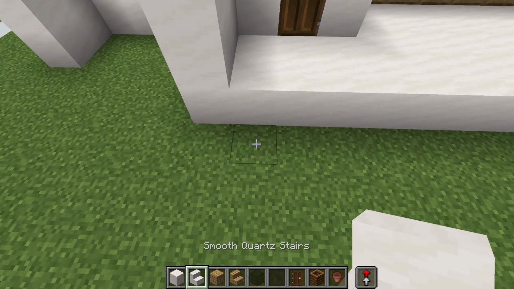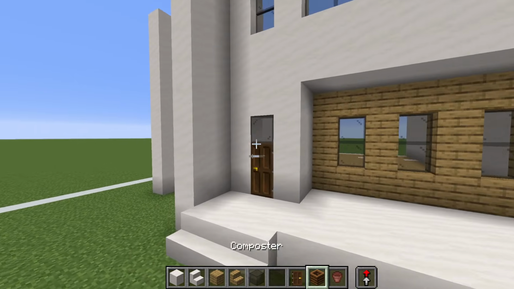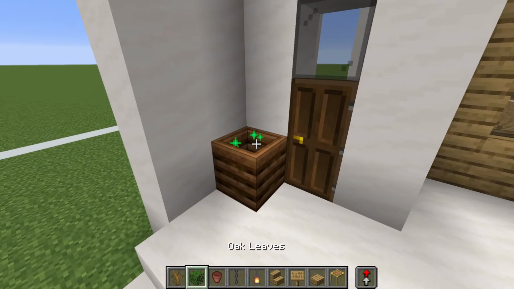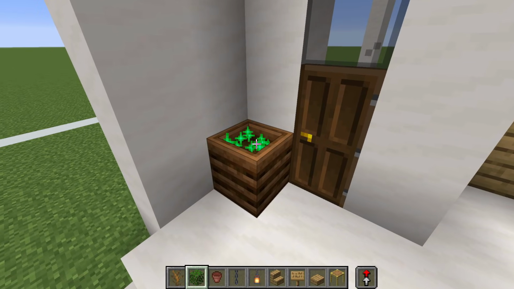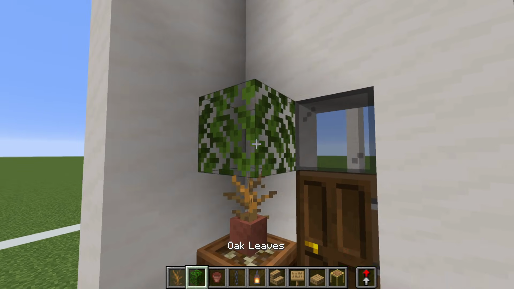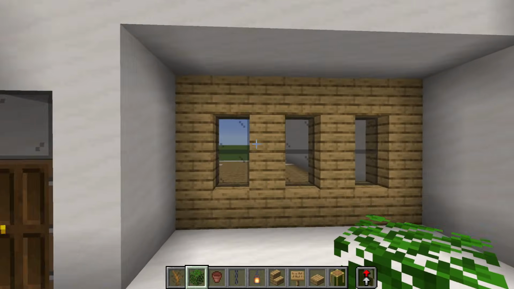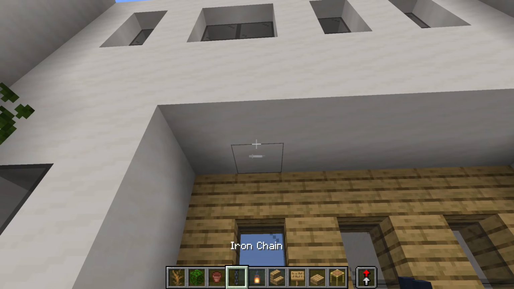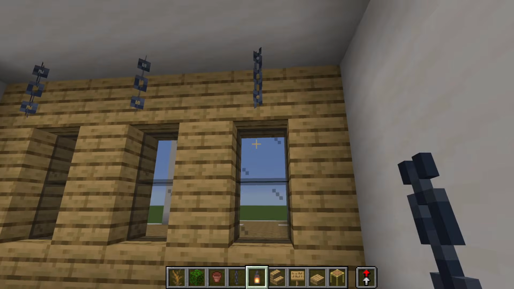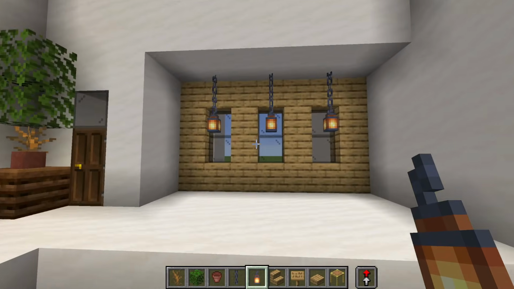And we also want to place smooth quartz stairs here, just like this, and a composter right here next to the door. Then we will fill the composter in with whatever we can throw in it, really, until we get this. Flower pot on top, dead bush, and then a couple of oak leaves, or your favourite leaf on top of that. Then, here, we are going to place iron chains in this position, and this position, with lanterns dangling down from said chains.